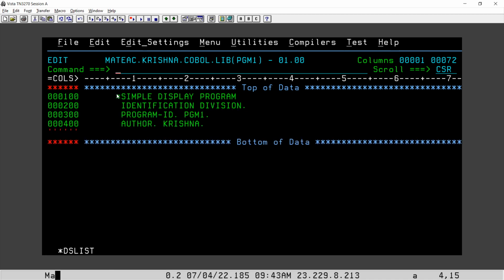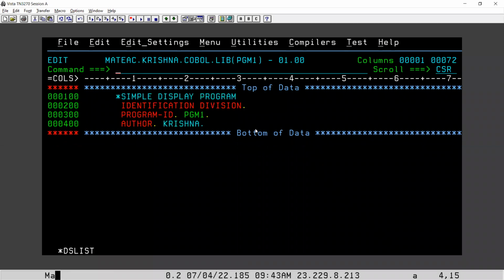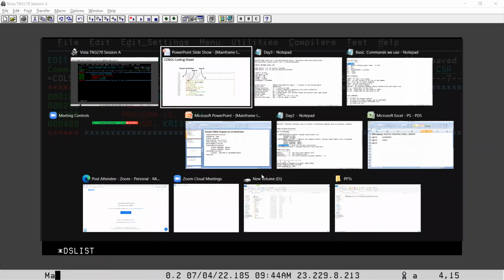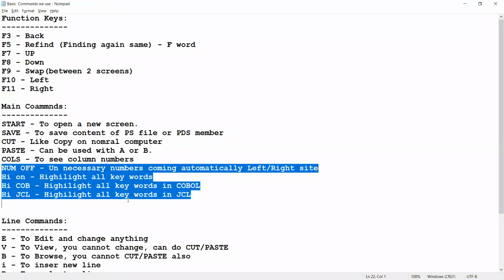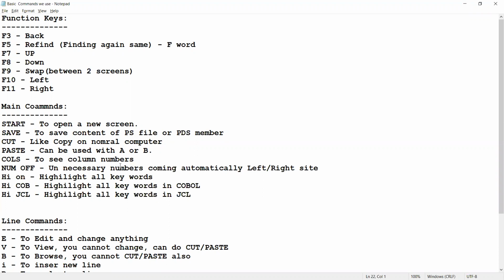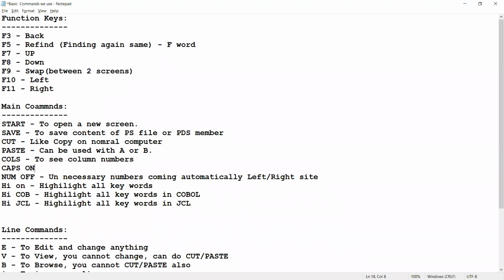If you want the keywords highlighted, you have to give the command HIGH ON. It will highlight all the keywords. And to be more specific, since we are writing a COBOL program, to highlight only COBOL keywords you give HIGH COB. COB means COBOL. You can give HIGH ON or HIGH COB like that. These basic commands I have listed here, so you can refer to this: HIGH ON, HIGH OFF, and CAPS ON to get all caps letters.